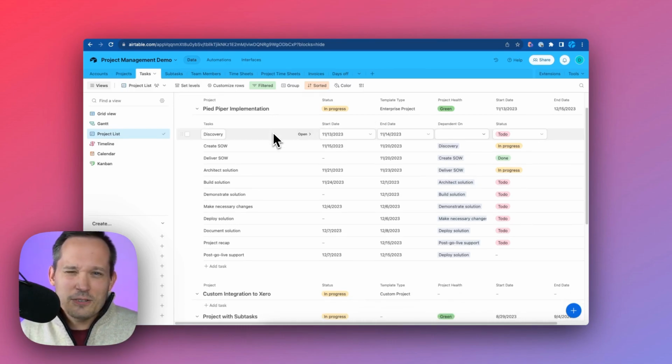Now, there are some workarounds. You can do some rich text formatting, and there are a few different other solutions. But by and large, I just wish there was a little bit more concrete way of implementing subtasks.